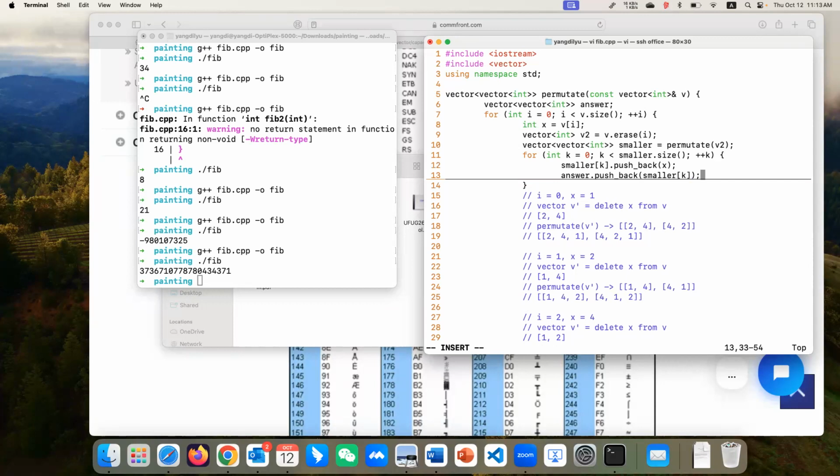Right? This is exactly what we did in here. If we have the permutation of the smaller size questions, we have 2, 4, 4, 2. Then when k equals to 0, smaller k is 2, 4. Right? In 2, 4, we push back x equals to 1 now. So it becomes 2, 4, 1. We push this smaller k back to our answer. This is our first answer.